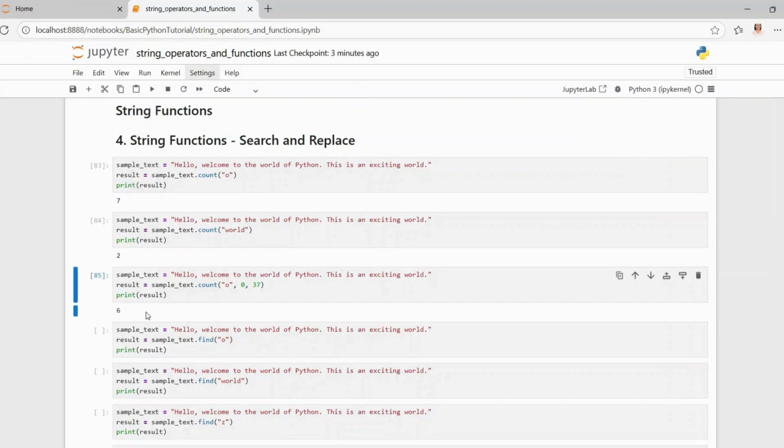When start and end positions are not specified in the count function, the default start index is 0 and the default end index is the end of the string. The next string function that we will go through is find. This function finds the first occurrence of the specified character or term. If the specified character or term is not available in the given string, it will return -1.